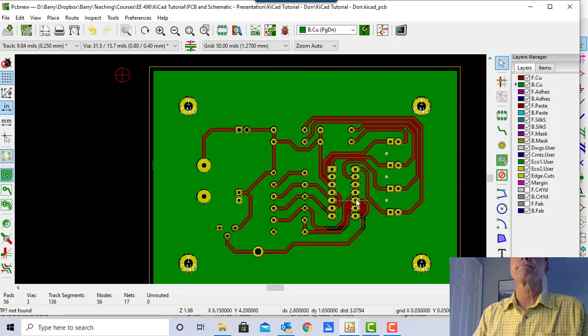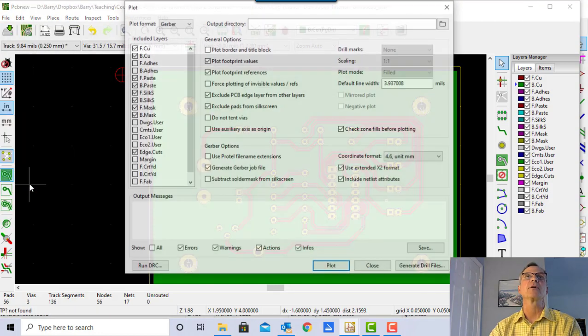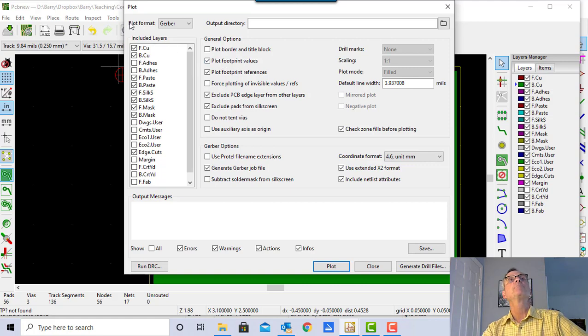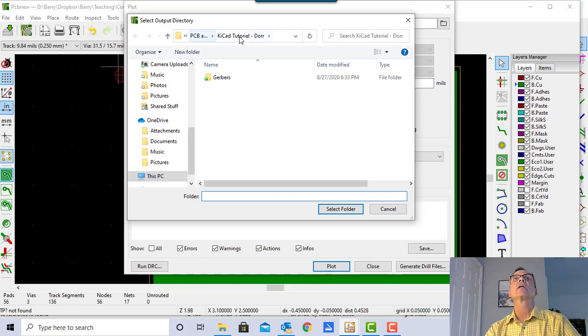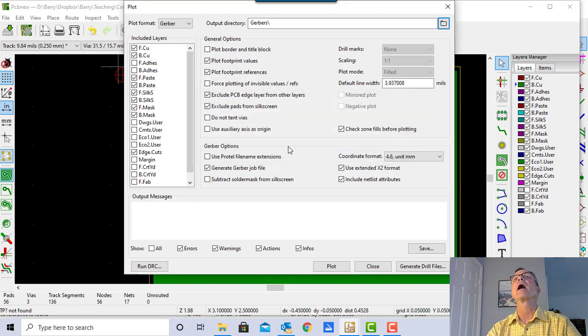And we will now say File, Plot. We're not plotting to a printer. We're plotting to files. Plot format, Gerber. Output directory, KiCad tutorial. We're going to put it in Gerbers. Do I want to use a path relative? You computer folks know more than I do about that, but I usually use different computers. I use the one at school, the one at home. So yeah, I use relative paths.